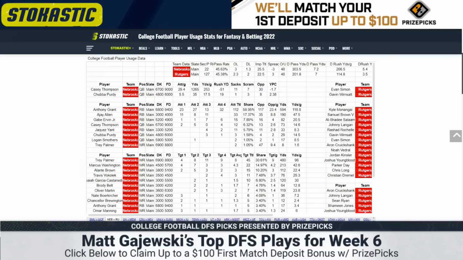Neither of them are even close to Trey Palmer in terms of efficiency, but if you're just looking for GPP pivots or cheaper options to double stack, Marcus Washington would be slightly preferred to Alante, but they're both involved.